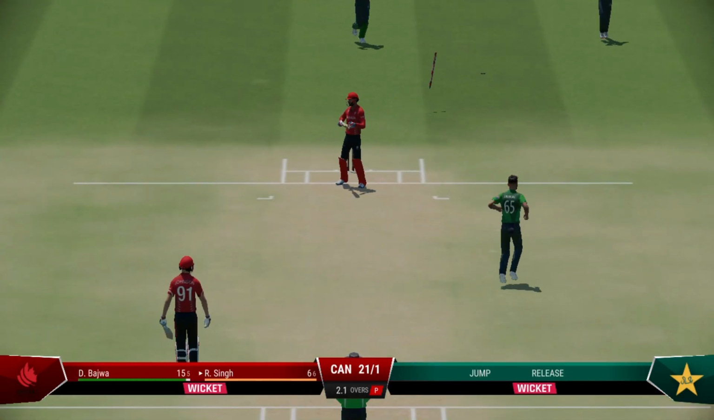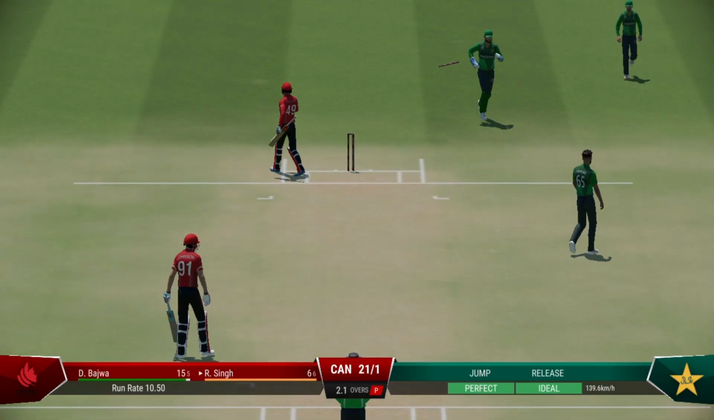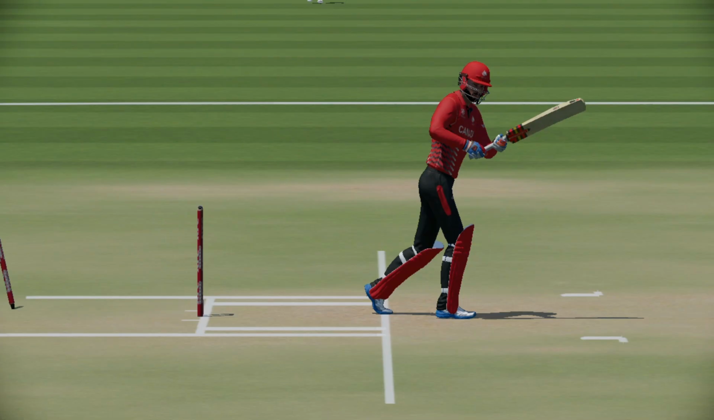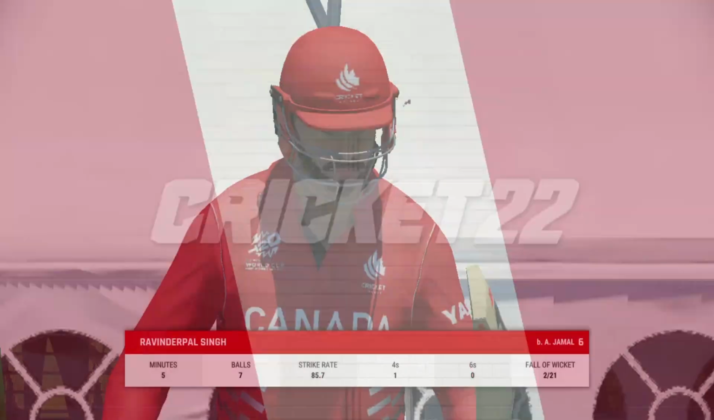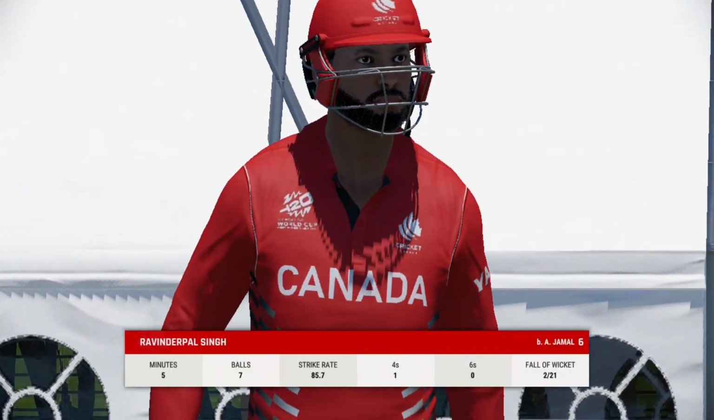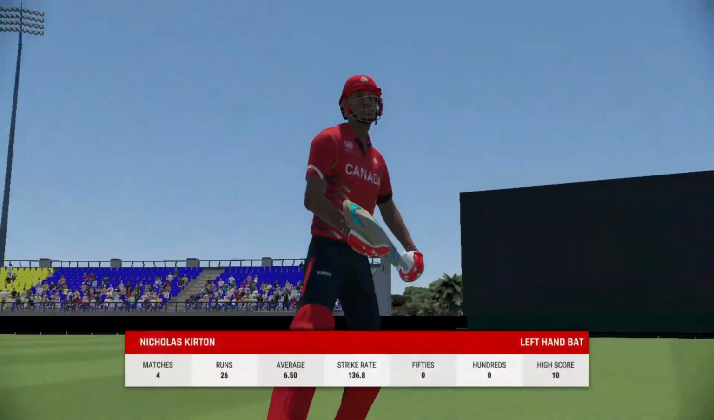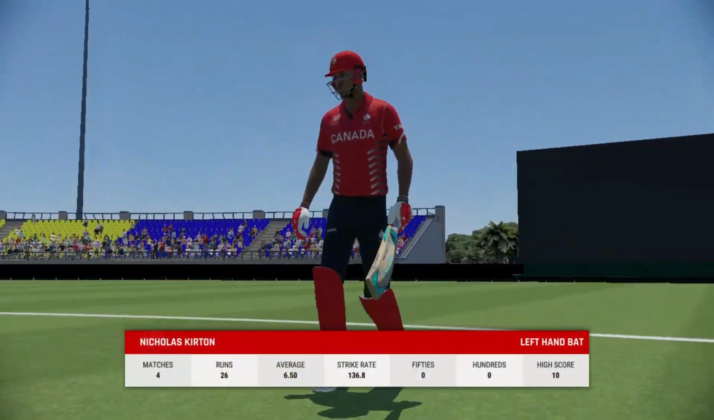Bowled in, beautifully bowled. Ahmed Jamal with a full and straight one, and that is a perfect start. Brought into the final over of the power play, that is a ripper to get the wicket of Ravinder Paul Singh, who goes for just 6. Pakistan now getting the second one. Canada 21 for 2. Nicholas Curtin at number 4.